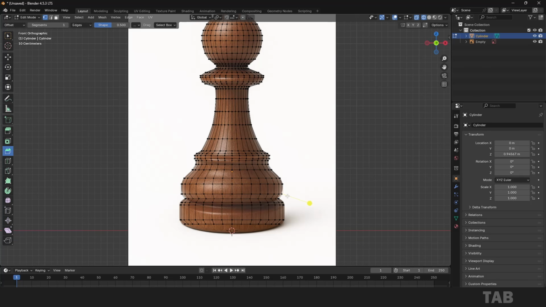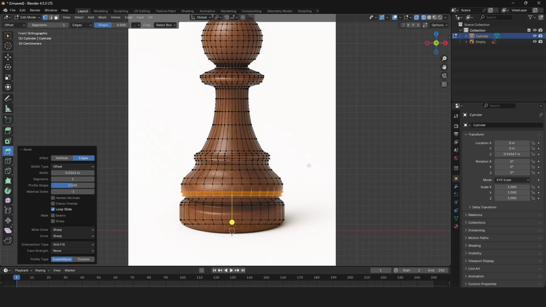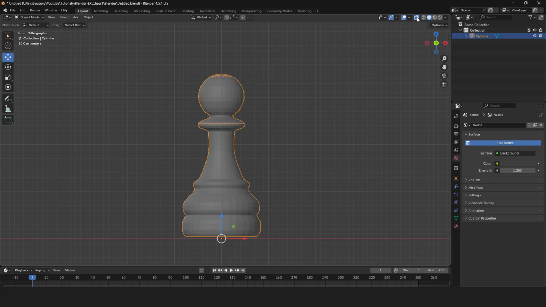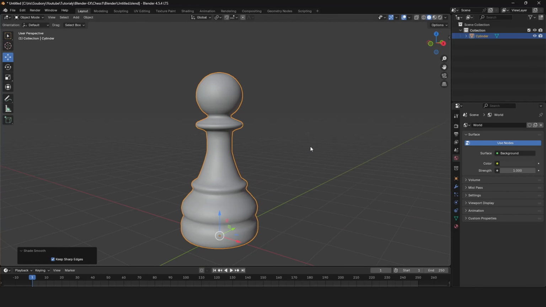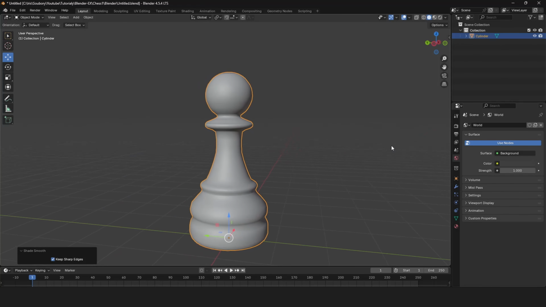Once we have finished modeling, switch back to object mode using the tab key or the top menu. Turn off toggle X-ray and right-click on the object, then select Shade Smooth to make it look smoother. And voila, we are done.